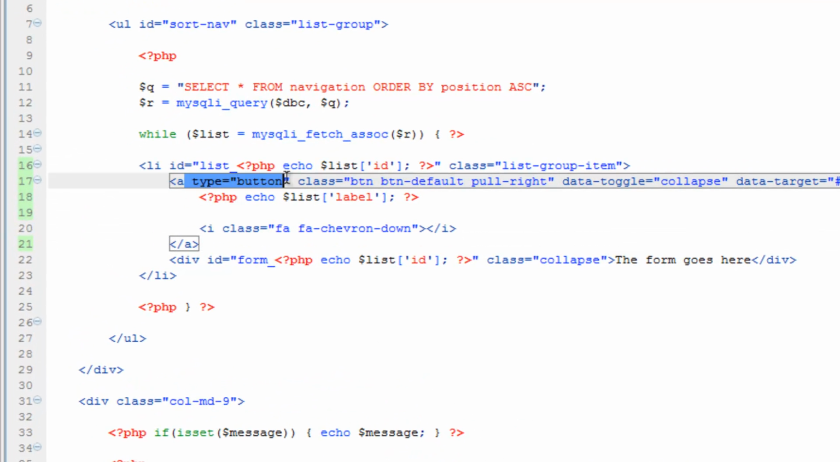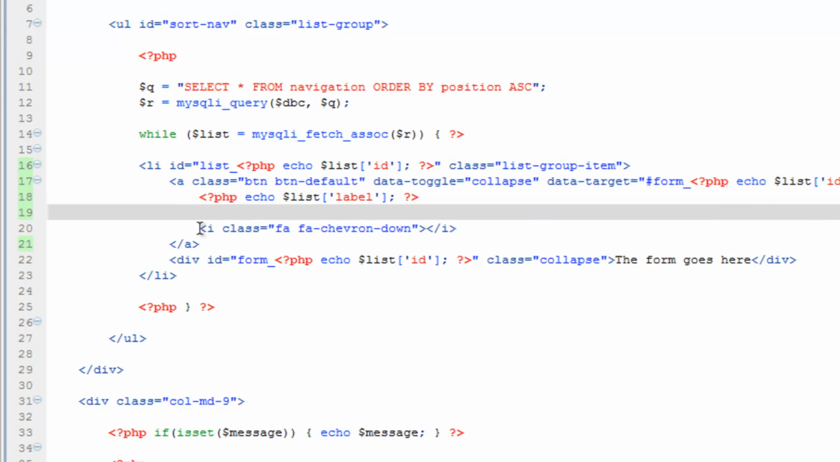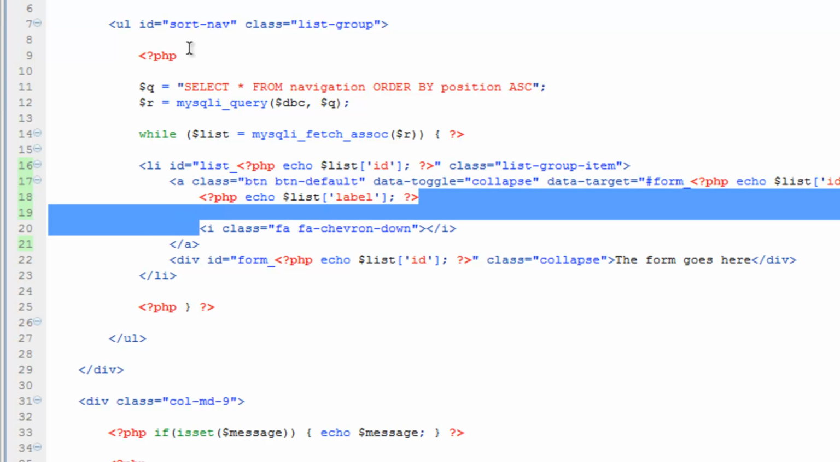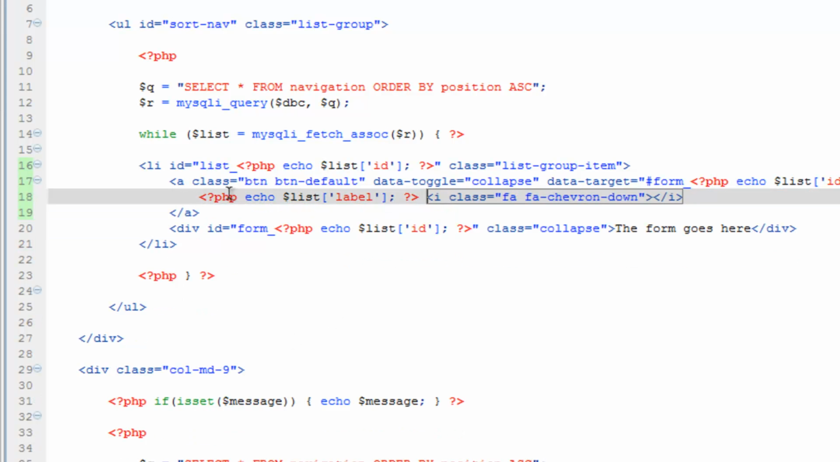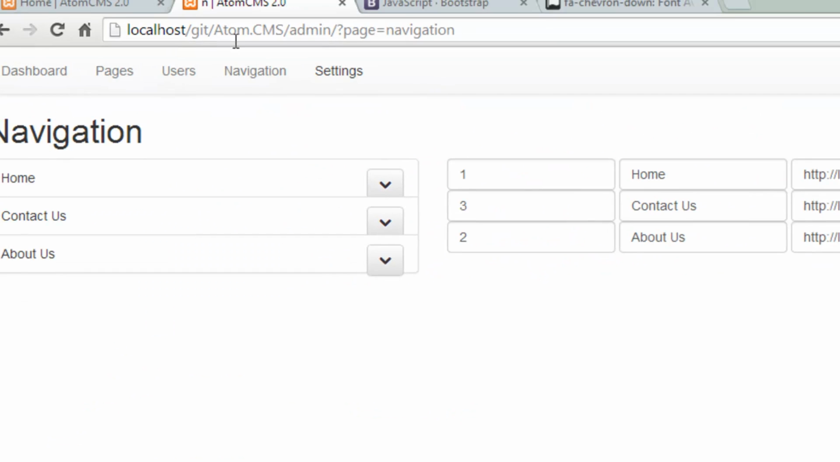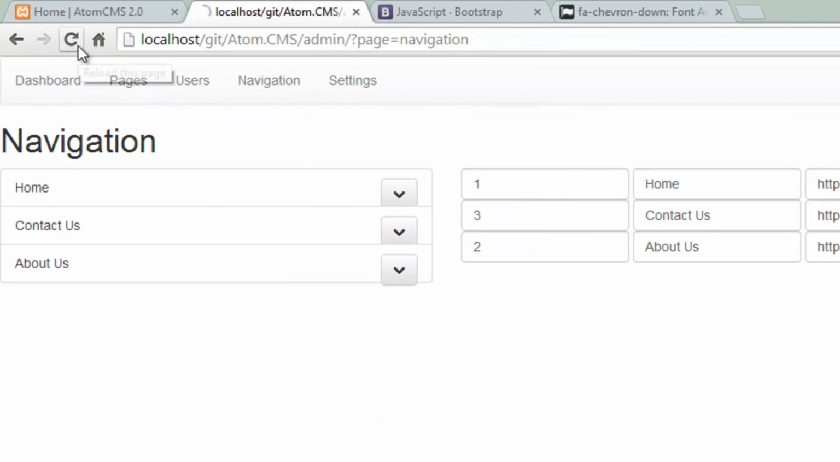We can get rid of the type property. And let's get rid of the pull right in the class. The chevron might actually still look good, so let's bump this up to the line where the label is and just hit space to give it a little, well, space. Let's try this out. Let's save that. Refresh.